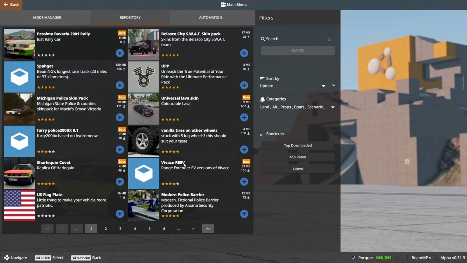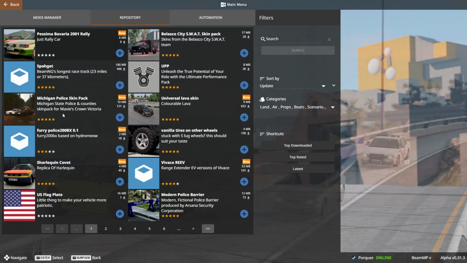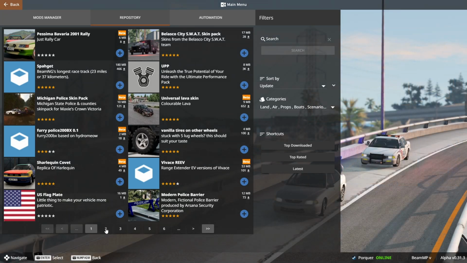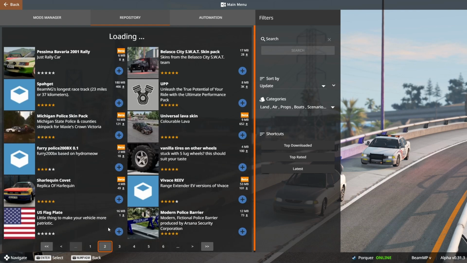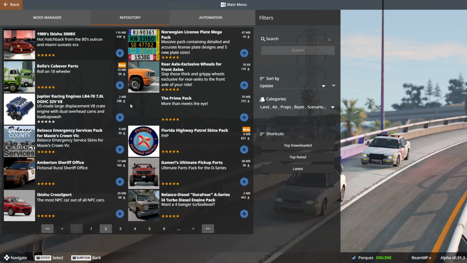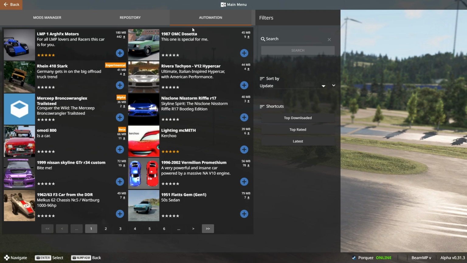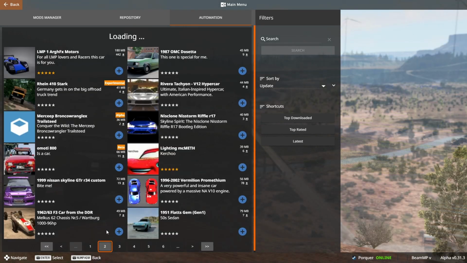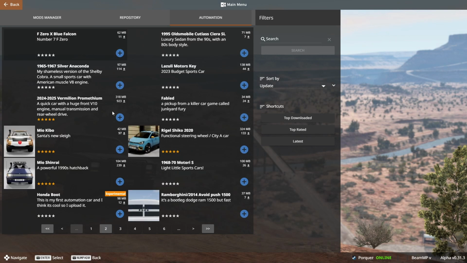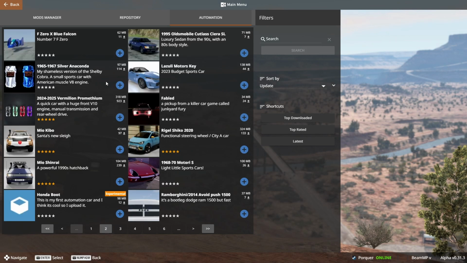BeamNG repository is where you can find mods as well as BeamNG mod forums. All of these mods are approved by developers of the game and contain no viruses. The automation tab is where you can find vehicles from the game called Automation, where you can create your own cars and add them into BeamNG. These cars aren't very high quality when you export them, but it is fun to make, and you can pretty much find any real life car as an automation mod.